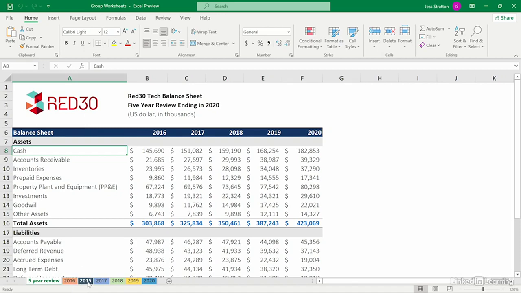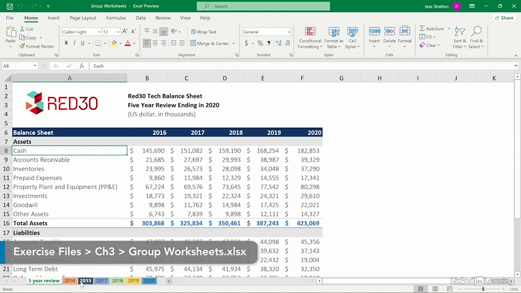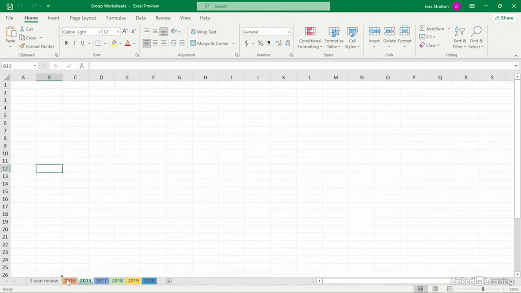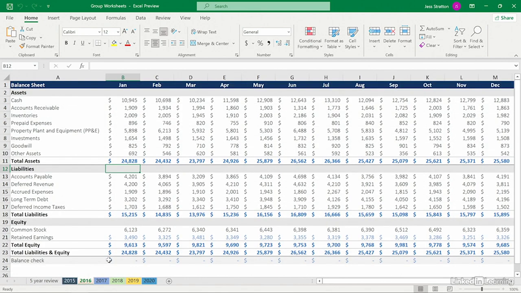I'm looking at all the tabs or sheets in my workbook, and I can see that they're out of order. Here's 2015, and it should definitely be to the left of 2016. All I have to do is click and hold and drag it, and it's going to rearrange that tab. In fact, I can do that with any tab. I can slide them around, rearrange them to my heart's content.